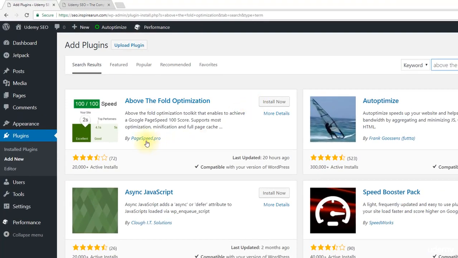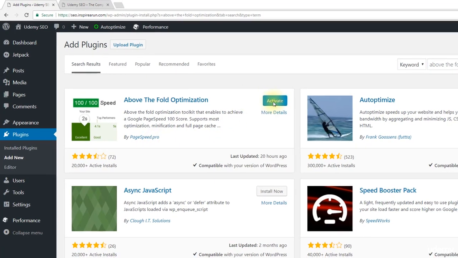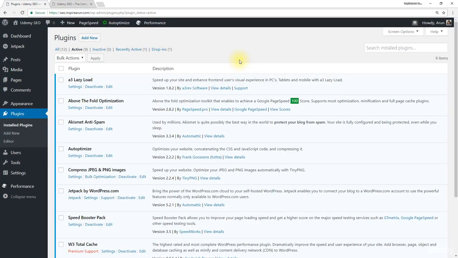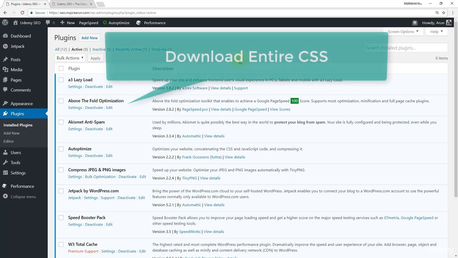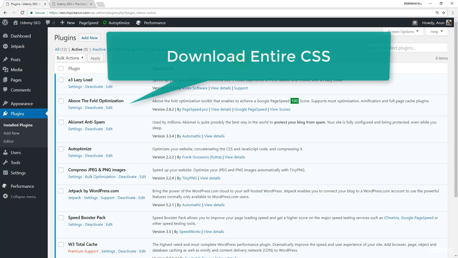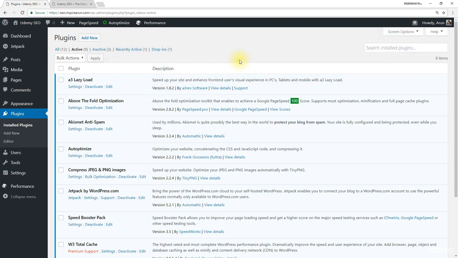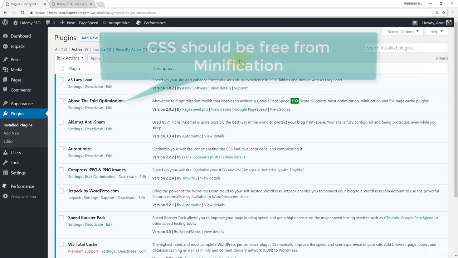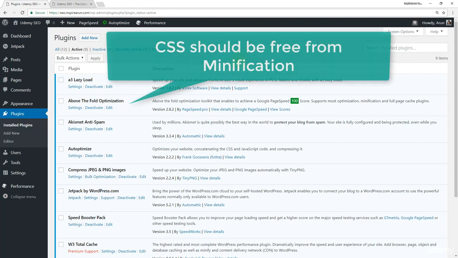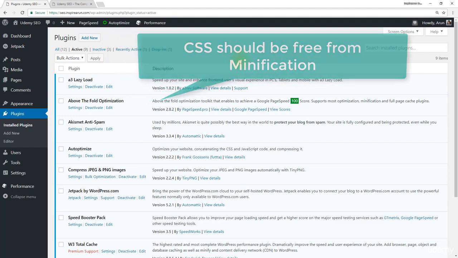Install the plugin by Pagespeed.pro. Once installed, click Activate. This plugin configuration involves a complex process, so you need to sit tight and follow it exactly. Before the configuration of this plugin, we need to download the entire CSS of our website. But this CSS needs to be free from any minification or caching files.